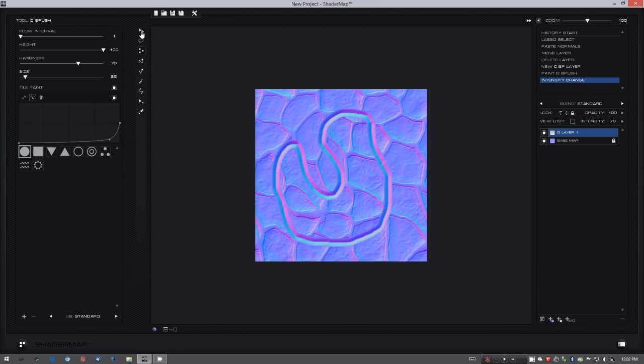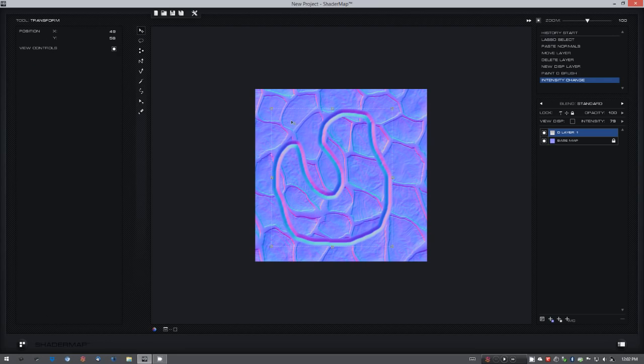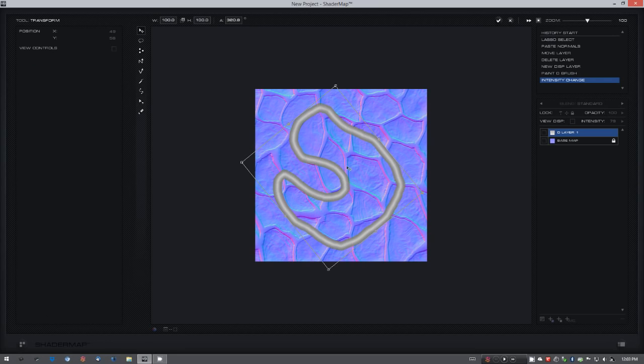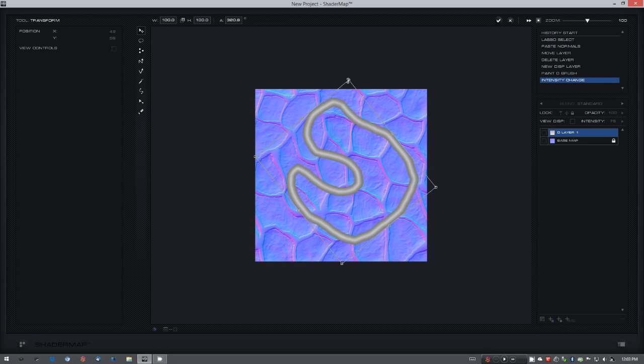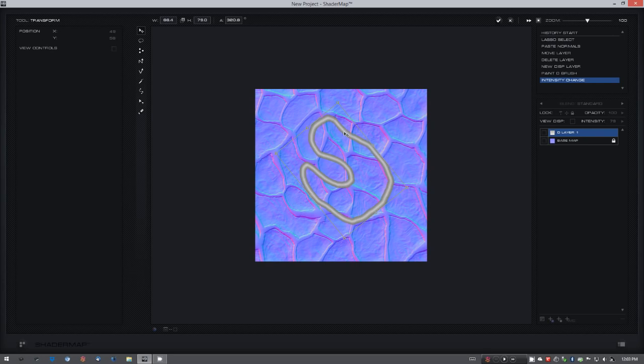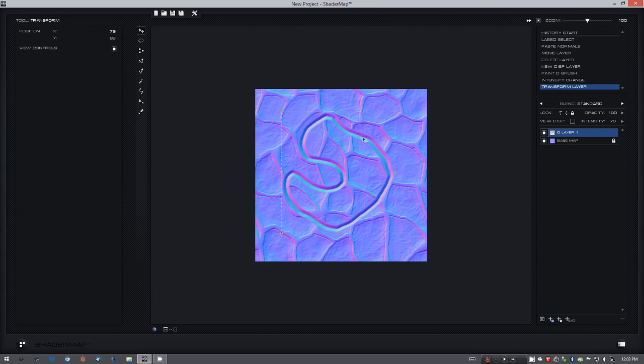I can select the transform tool and modify the pixels, rotate and scale. And then double click on the pixels or select accept up here to have them converted to normals again.